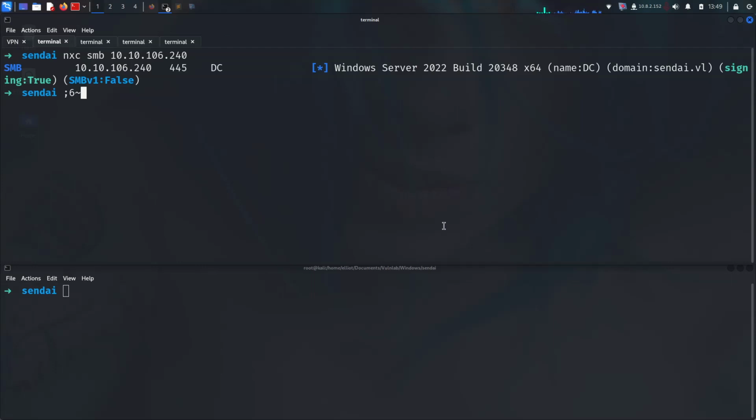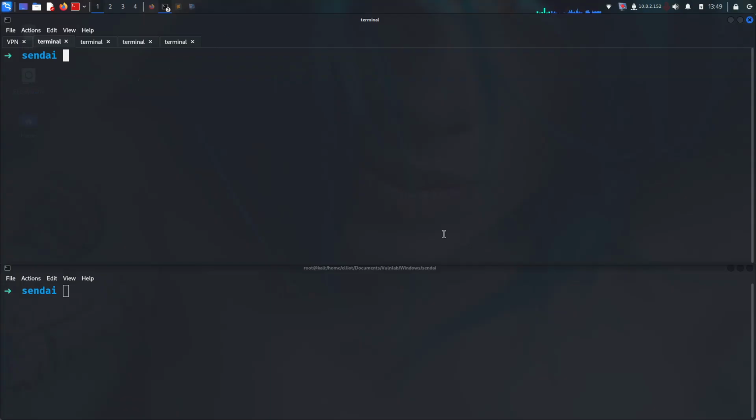Red Teaming 201, part 3, Sendai from Vulnlab. So it's another default 80 bucks, but it's a bit harder and there's also some certified things, which is cool and I love it. So let's just jump in.